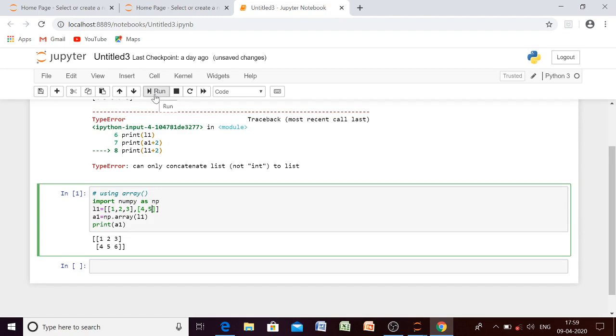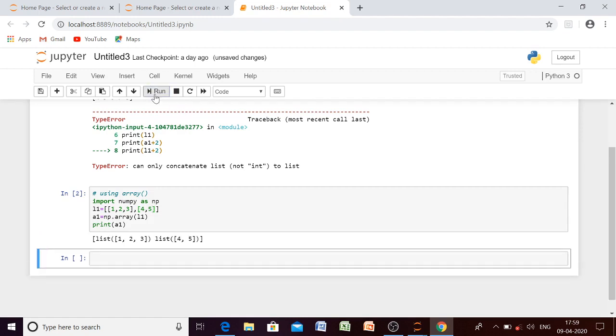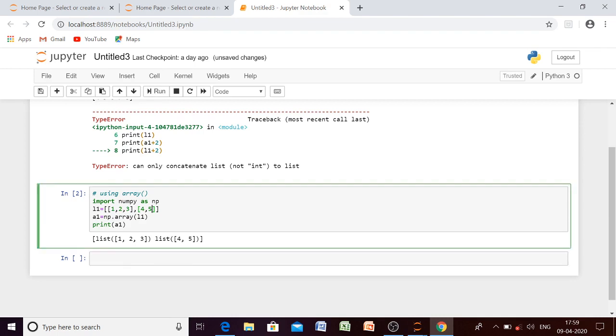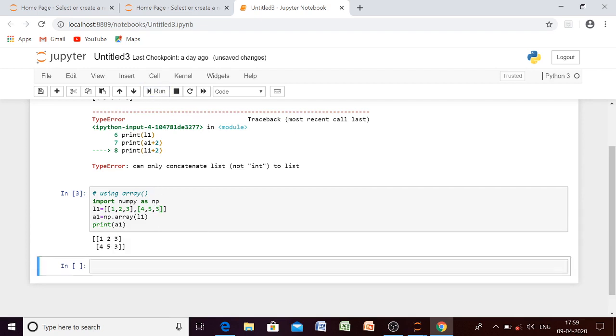So if we will run this one, it will not give you the exact 2D array, because to create a two-dimensional array from multiple lists, the shape of the list must be same, okay. So if the first list is having 3 number of elements, then the second list must have also 3 number of elements, okay. So if you will run this, you will get exact 2D array.